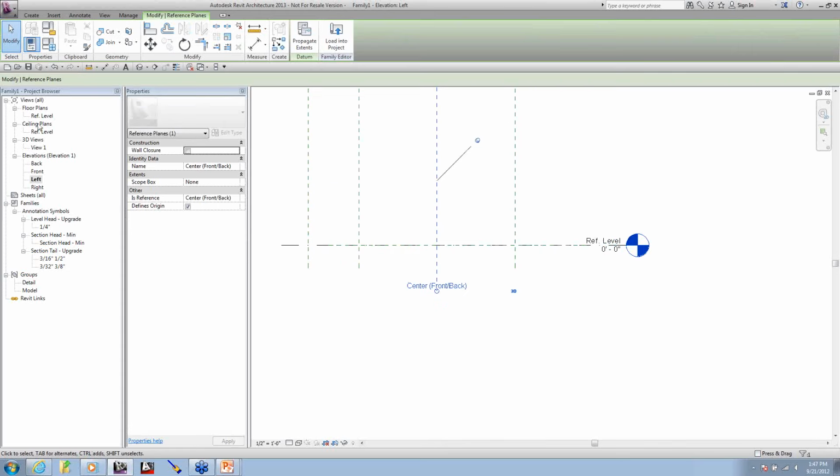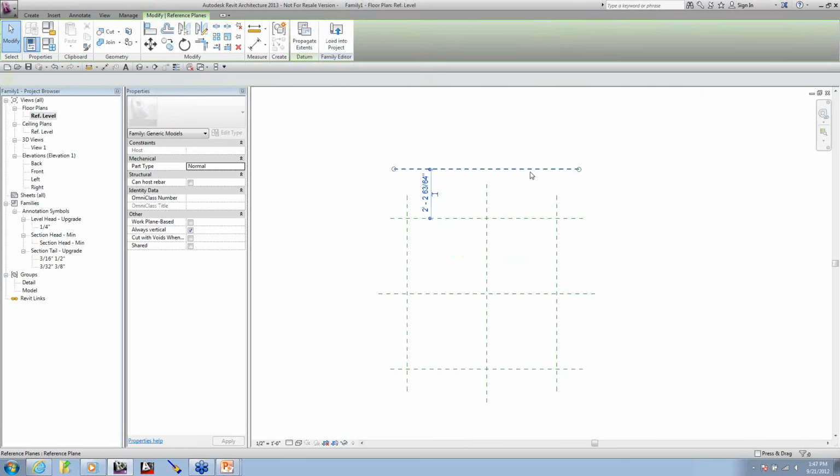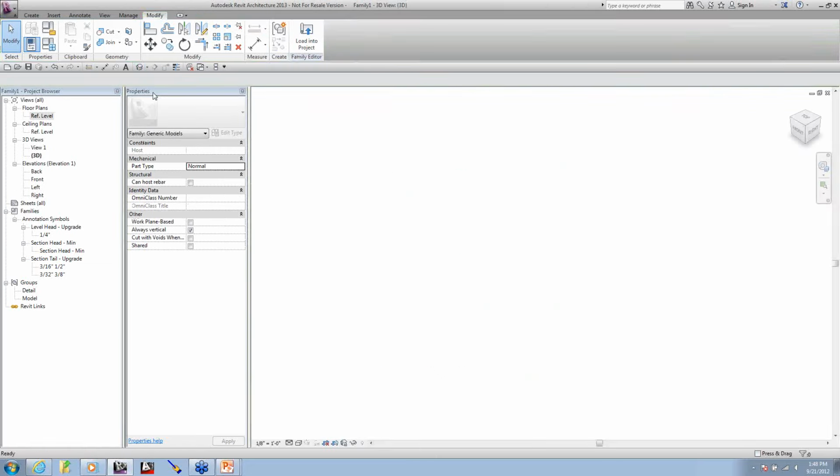I'm going to get back into my floor plan view, and just to show you, here I am in the floor plan view, and I get to see that reference plane drawn on the screen. Now, one of the other ways I could go in and do this is I'm going to go to a 3D view, and you're going to see nothing's there. Hey, wait a minute, Brian, there's no reference planes.